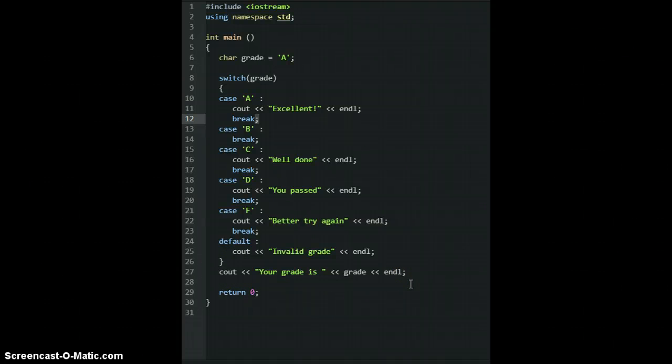So this was the quick tutorial on how to use switch in C++. Hope you enjoyed and found this very helpful.